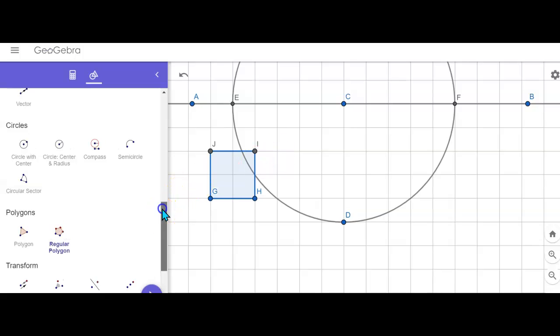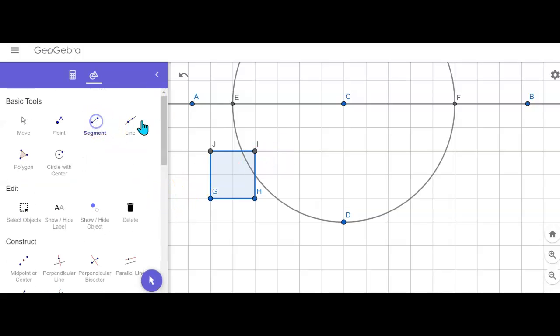Select the line segment tool and click on one of the 4 corners, and then click on the vanishing point. Do this for all 4 corners. We sometimes call this pulling the corner to the vanishing point.